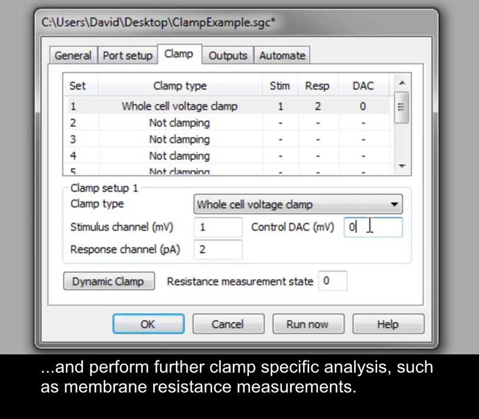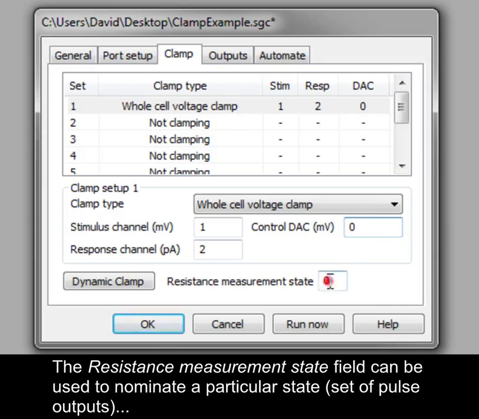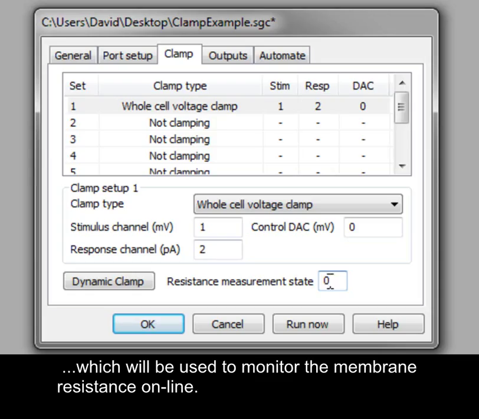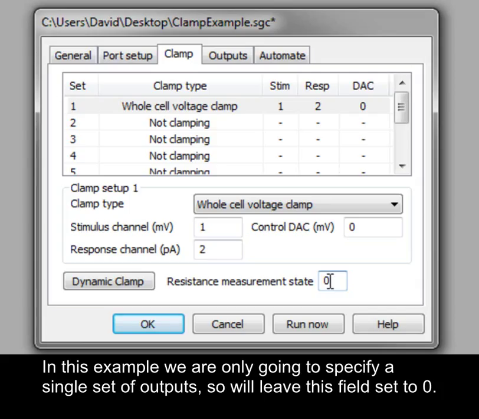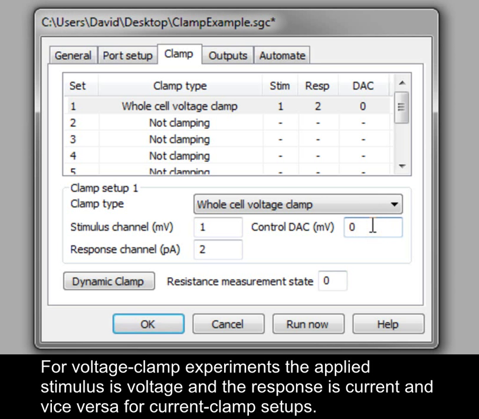membrane resistance measurements. The resistance measurement state field can be used to nominate a particular state, in this case a set of pulse outputs, which will be used to monitor the membrane resistance online. In this example, we are only going to specify a single set of outputs, so we'll leave this field set to zero.